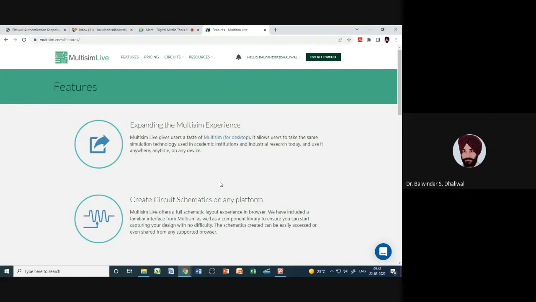This is a very good feature, that we do not need any type of installation. This tool gives the user a feel of the standard Multisim. It allows users to take the same simulation technology used in academic institutions and industrial research today and use it anywhere, anytime on any device. This is again a significant feature, provided we have a device with an internet connection and the latest browser. Then it can be used anywhere.